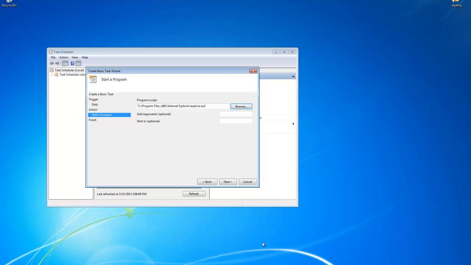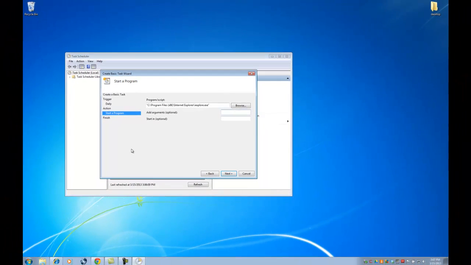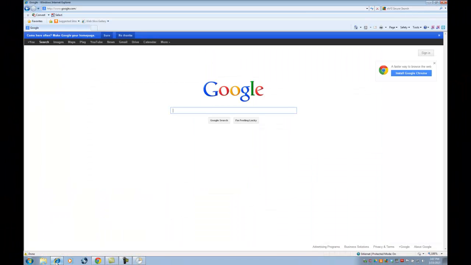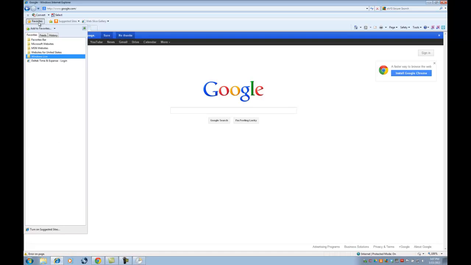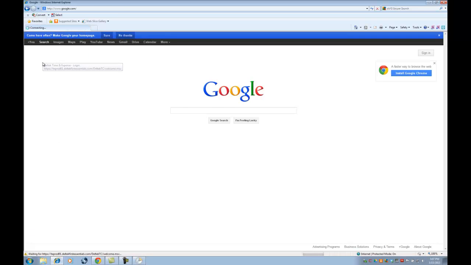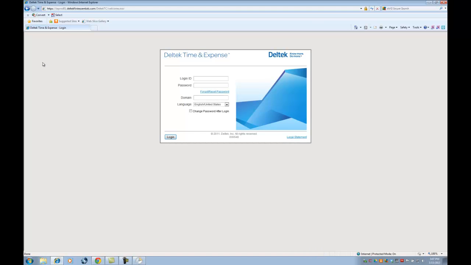And you do want to add an argument here. And the argument's actually going to be the web address for the timesheet. So we'll go ahead and we'll get that. So open up Internet Explorer. I have the timesheet as a favorite, so I'll go to my favorites. Open it up. And what we want to do here is actually copy the URL of the timesheet. So highlight the entire URL.